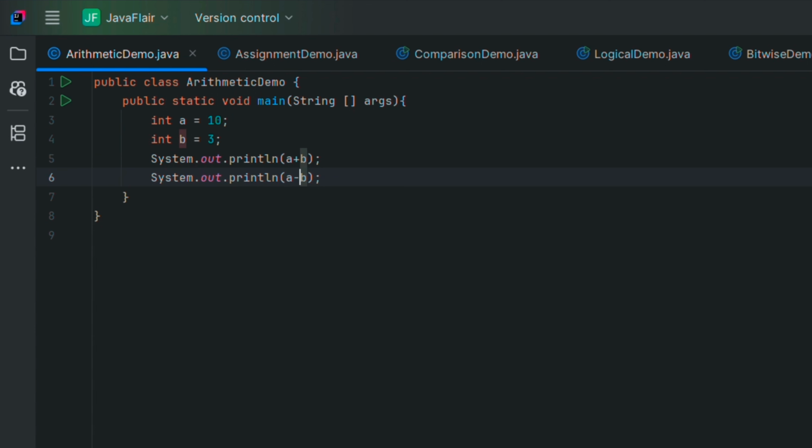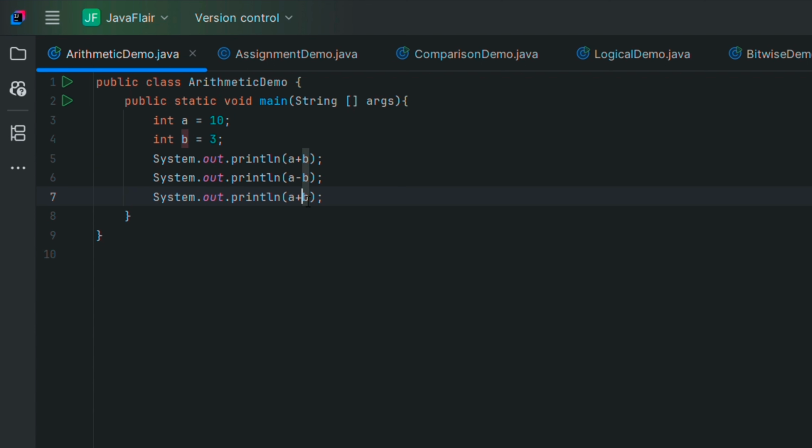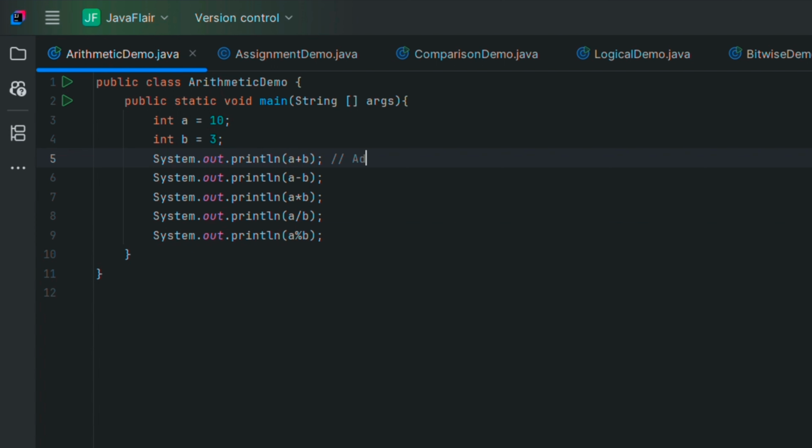In the next line I'll be performing the minus operation, which is nothing but subtraction. I'll enter System.out.println a minus b. In the next line, let us perform the multiplication. System.out.println a into b. In the next line, let's do division and see what will be the result. System.out.println a divided by b. Last operation is modulus, which gives us the remainder. Make sure you know the difference between division and the modulo operator. System.out.println a modulo b.